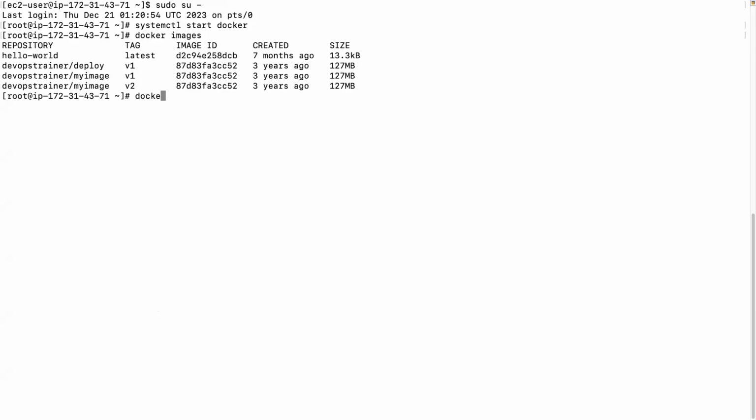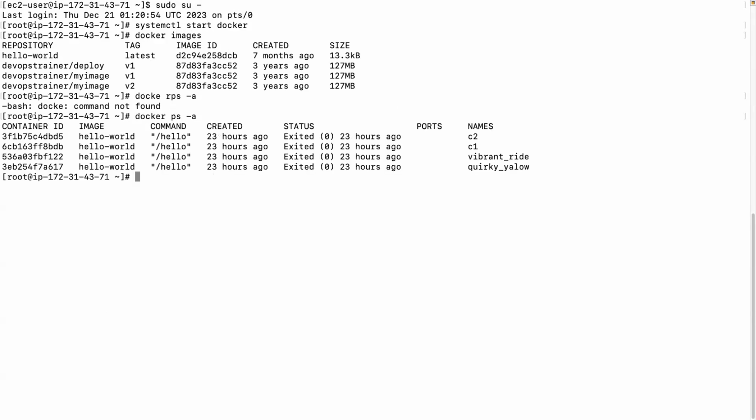So we have installed Docker, right? Let me start Docker. These are the images I have, and these are the containers. Docker ps -a. Okay, these are the containers I have, everything from Hello World.